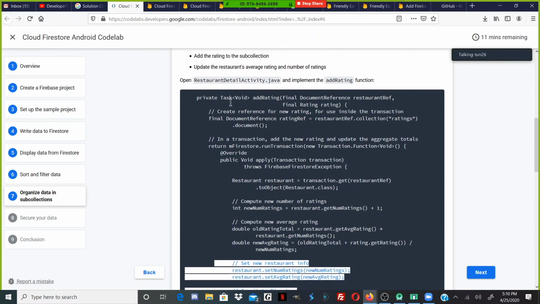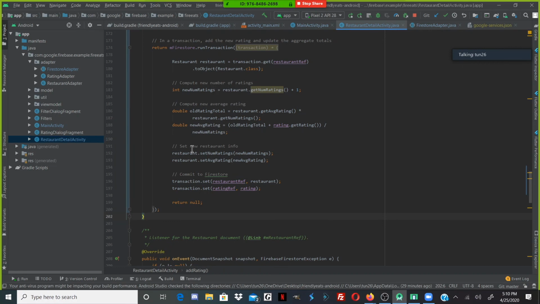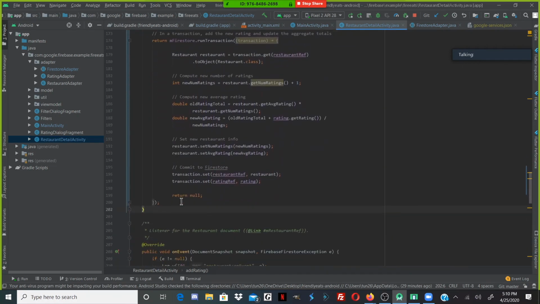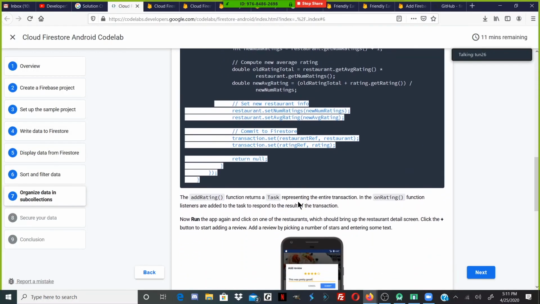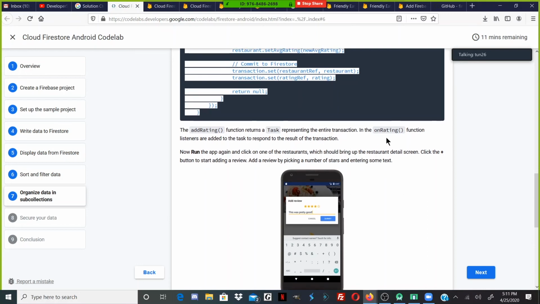They have a method there and it says to replace it or implement it, but I just ended up deleting it and copying and pasting this whole thing right inside. Okay. So once you paste that inside, the add rating function returns a task representing the entire transaction. And the onRating method function listeners are added to the task to respond to the result of the transaction.